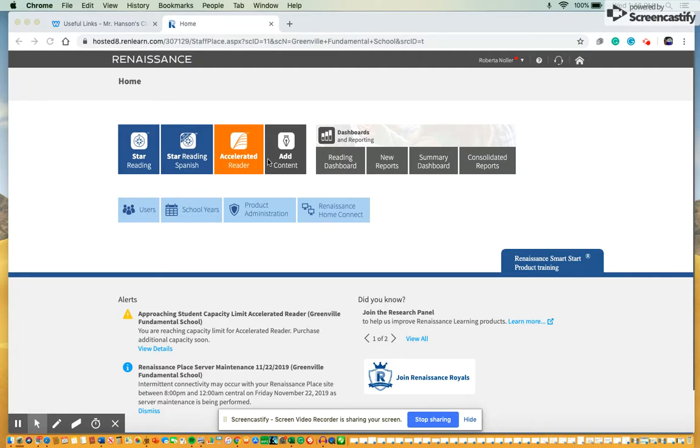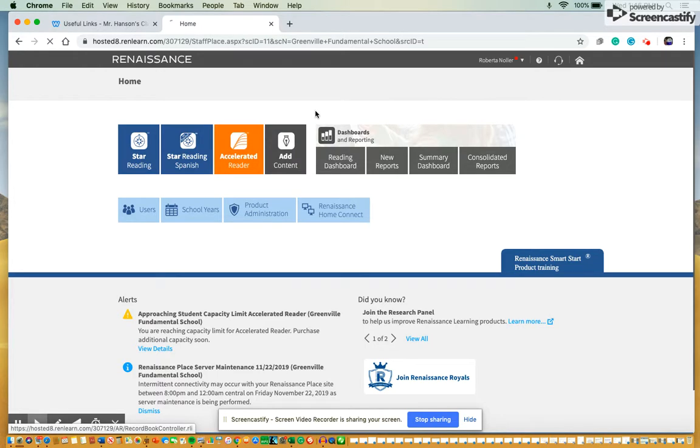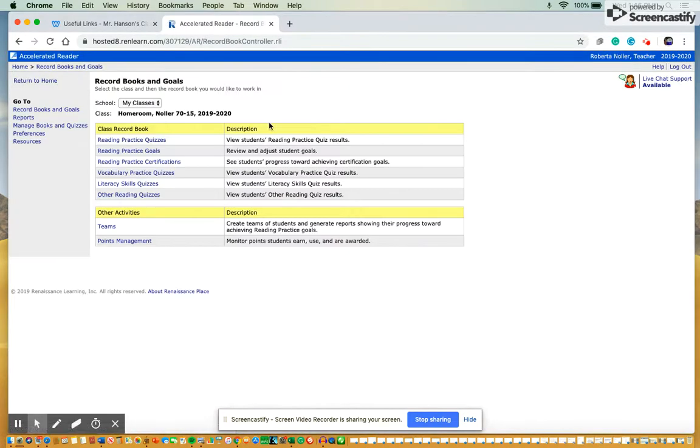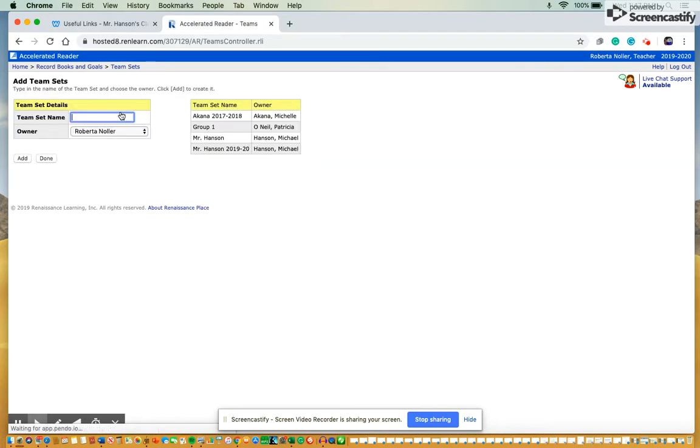All right, so to start, you want to open up AR and click AR. You want to come to Record, Books, and Goals. On the bottom, where it says team, click teams. Now, where it says add team set, that is your class. That's the group where all your little groups are going to be under. So we're going to call these Dollar Scholars. We are going to add it. I want to make sure it's on the team set list.